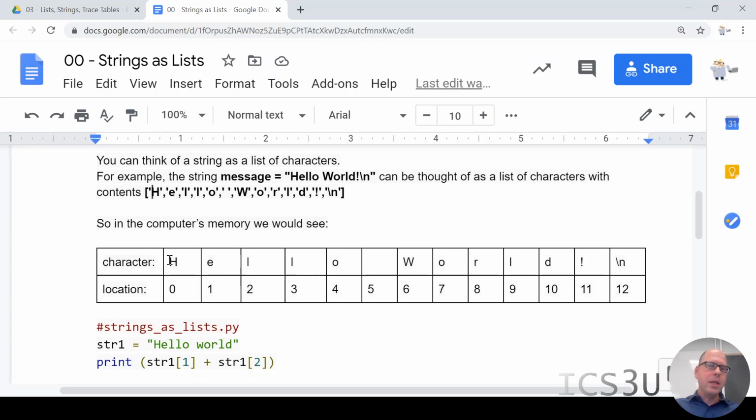We would see each character in its own location, and we number the locations starting at location 0. So even though we have 13 characters in our string hello world, there's a space there, there's an exclamation point, there's also a new line character \n at the end, even though there's 13 different characters, we have locations 0 through 12. And this is a hallmark of strings and how they relate to lists of characters. The list always has one location less than the number of characters in the string.